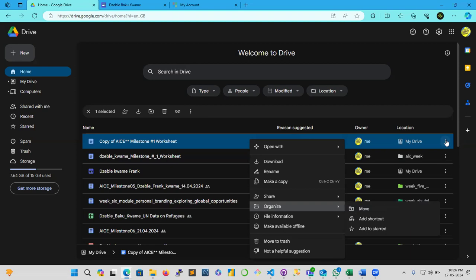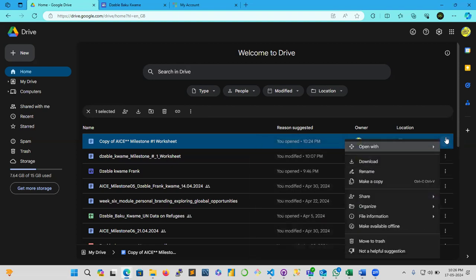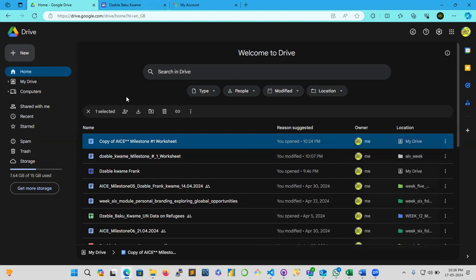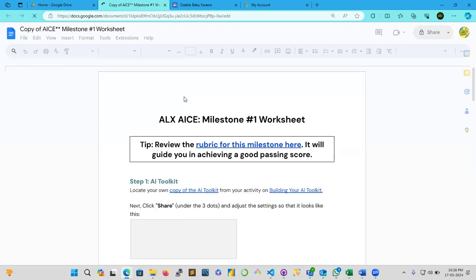You can also go to these three buttons over here at the right-hand corner. Also click on that three-dot button. You see organize again over there. You can also go there and then move this file. Now, what if you have the sheet open? So let's say I have this sheet open.